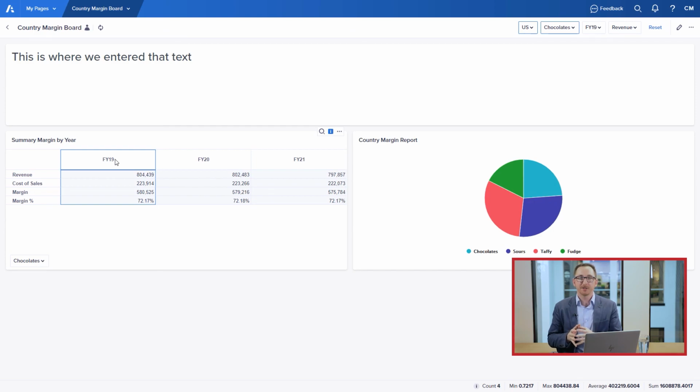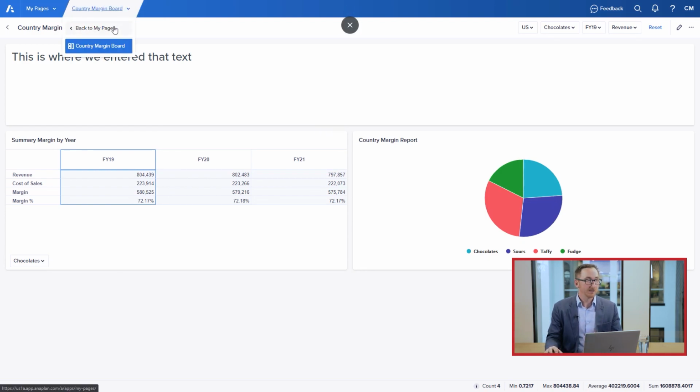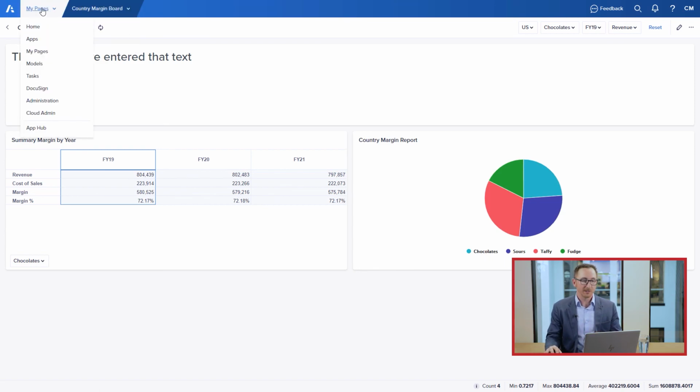All right, let's move on and we'll create another page. Using the navigation menu on the top left here, you can see we're going to navigate back to My Pages. So right here, you can also navigate back using this, or we can just go ahead and select My Pages. We've done that before. I'm going to show you this other way of navigating.